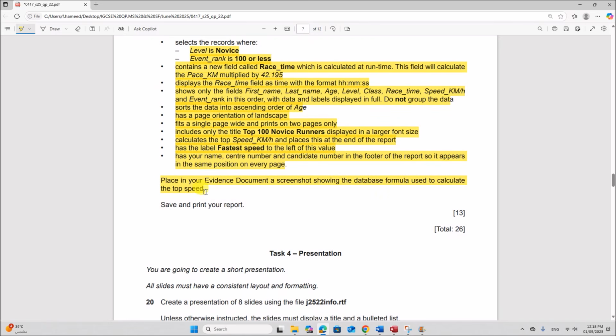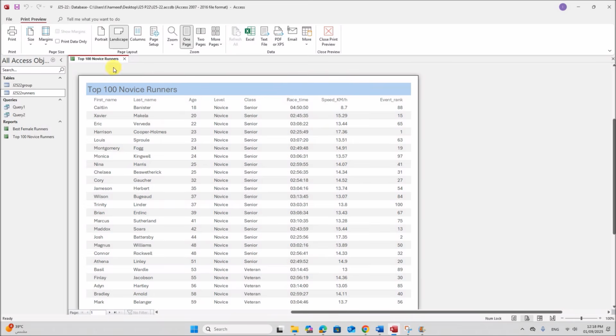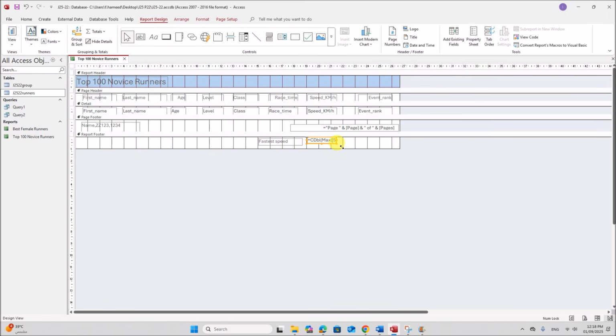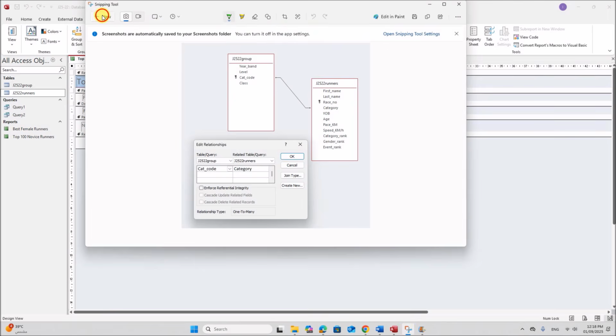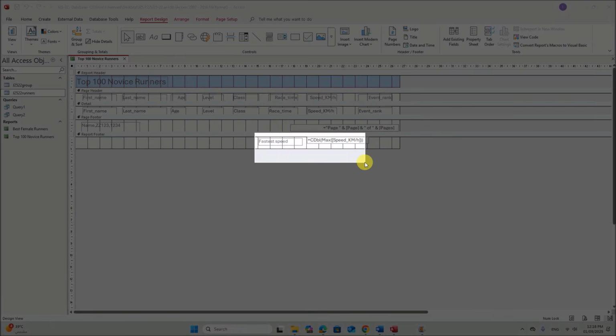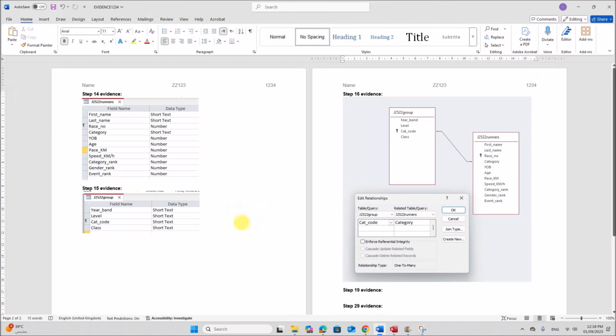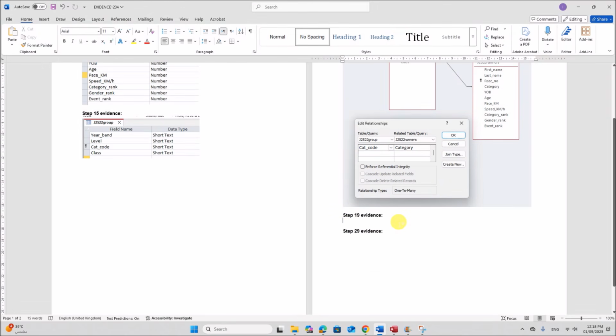Place in your evidence document a screenshot showing the database formula used to calculate the top speed. So go to the design view. We have the speed formula here. Make sure it's completely visible. Now take a screenshot of this formula. Place in your evidence document, step 19 evidence.